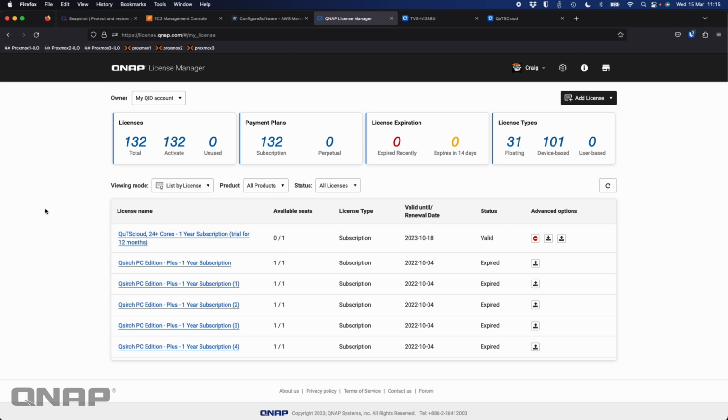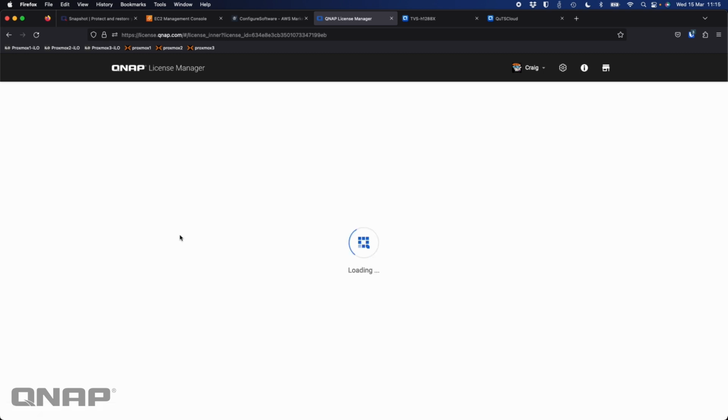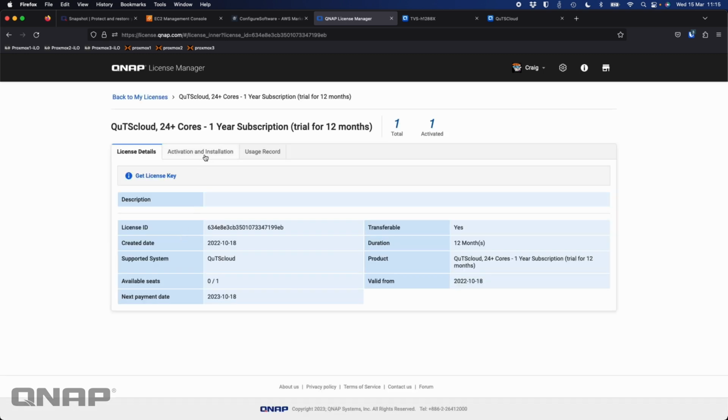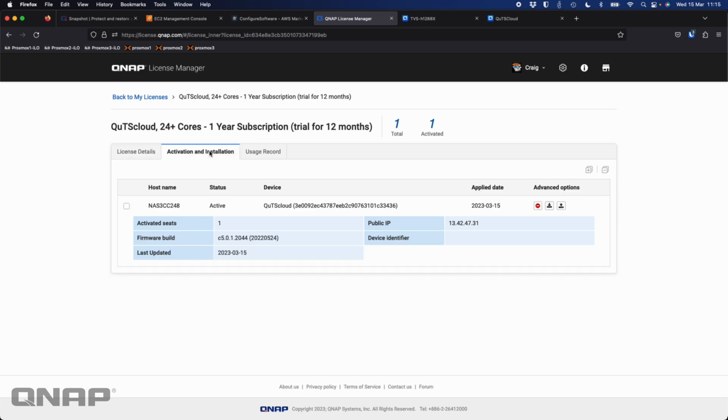Once you've done that, when you log into license.qnap.com, you'll see all your licenses, and then you'll click on the QuTScloud one. You can organize it just by the QuTScloud options if you want. You click on the one you want, and under the activation and installation option, you'll be able to get the key. I've already activated this one, so it's just showing me when I activated it rather than the key. But you would normally see the key here that you can copy and paste into the QuTScloud first setup screen so that it can activate that license.